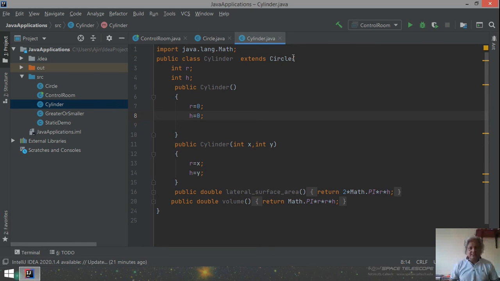So when a class extends another class, the cylinder class is called the subclass, and the circle class is called the superclass. In other programming languages like C++ and C, one is called the base class and the other the derived class. However, in Java terminology, we call them subclass and superclass. So cylinder is the subclass and circle is the superclass.